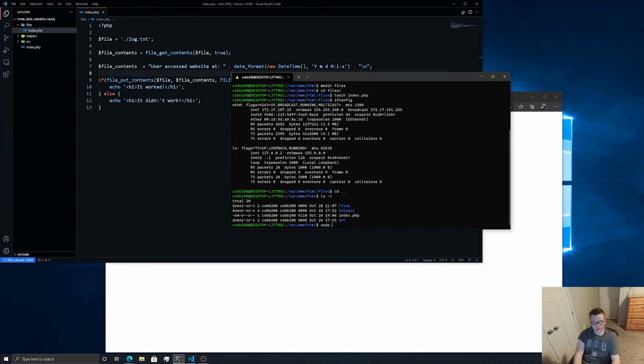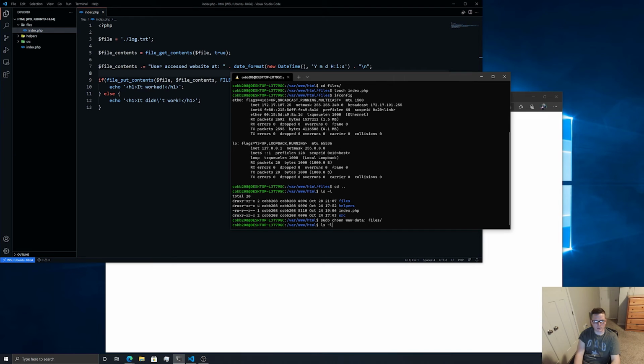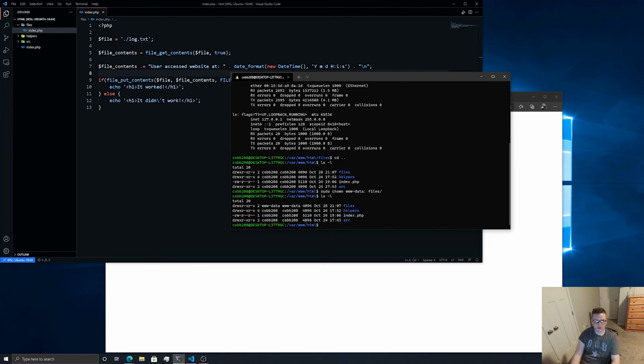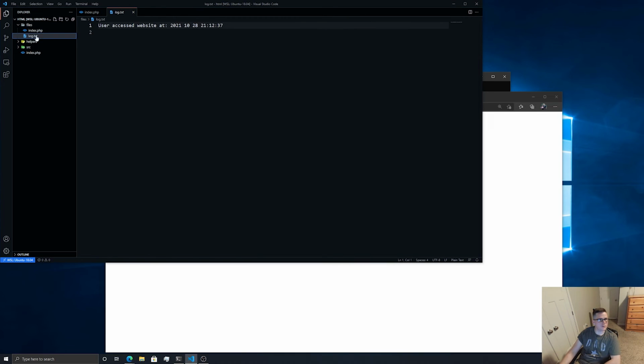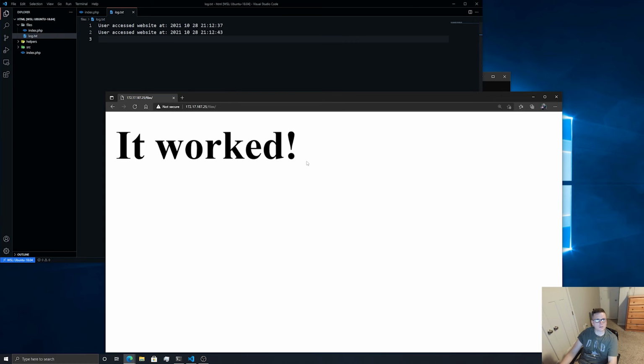So what we can do is sudo chown. Chown is change owner, and I'm going to change the owner to www-data. Put a colon there so it includes the group of www-data for files. Now let's do an ls -l, make sure it took effect. All right, now let's see if this works. It worked. Perfect.